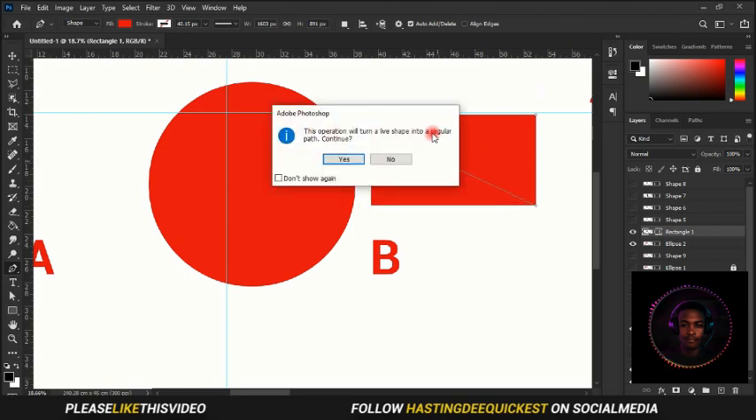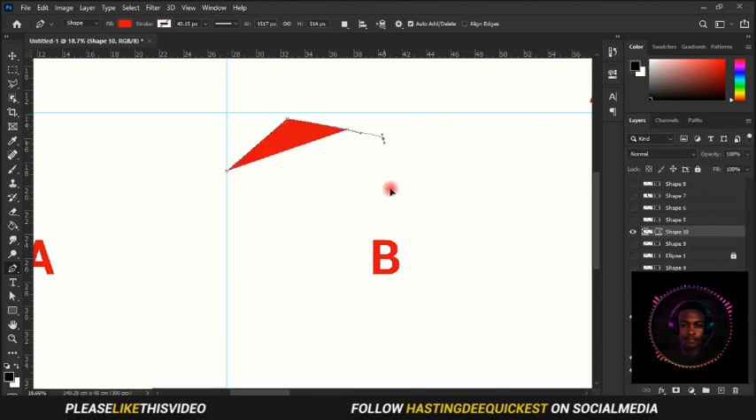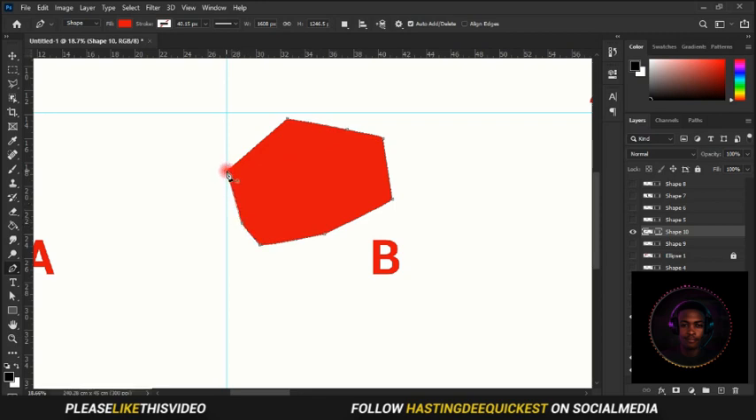This operation will turn into a live path. You can say continue, you can say yes. You hold Control rather, you click and drag. You can see that we can just draw, let's say, a rough shape and join it here. So you can right click here. Freeform is just to draw it freehand. We have the curvature pen, we have add anchor point and delete anchor point.